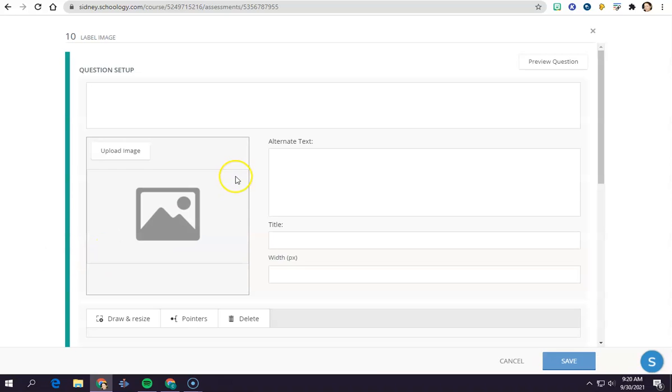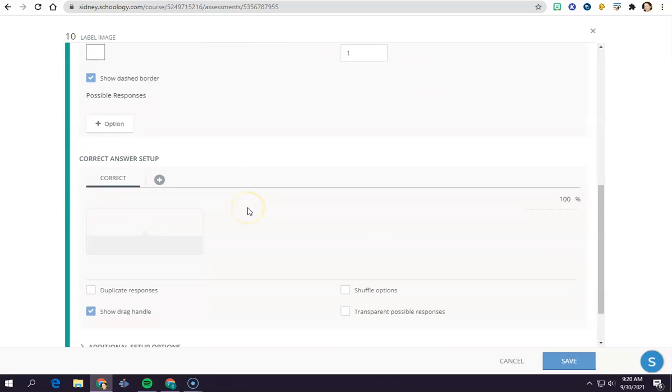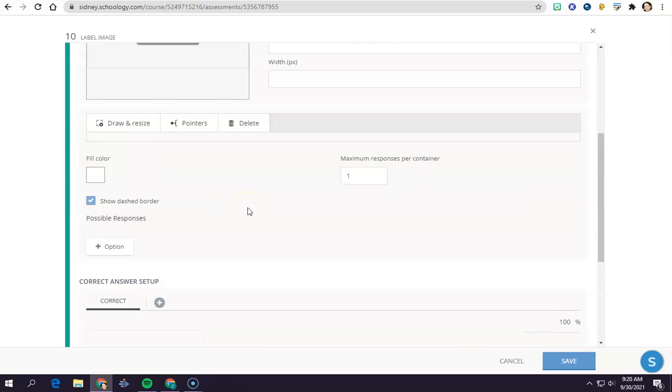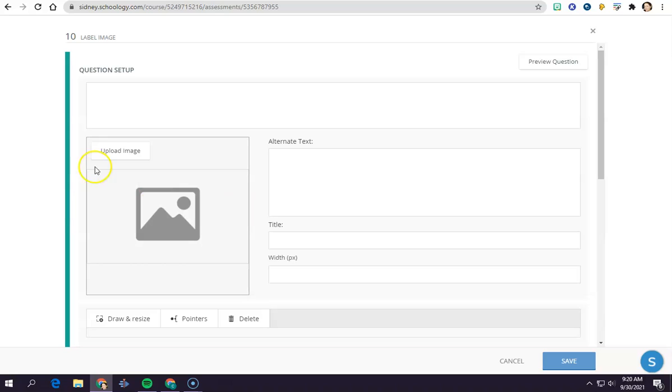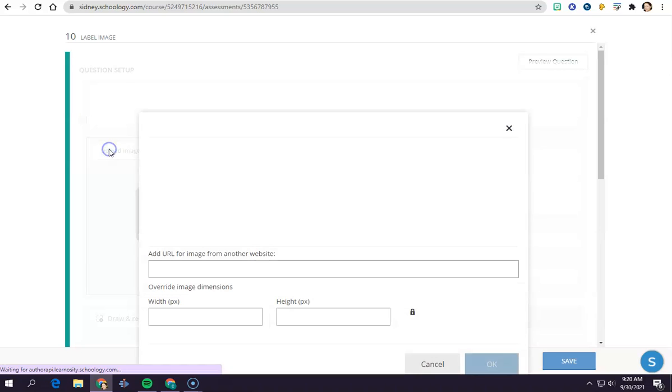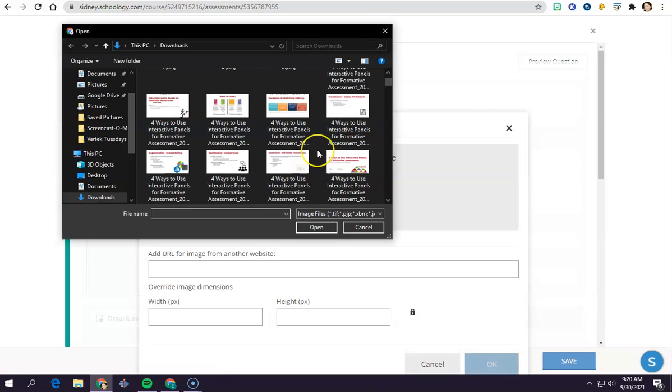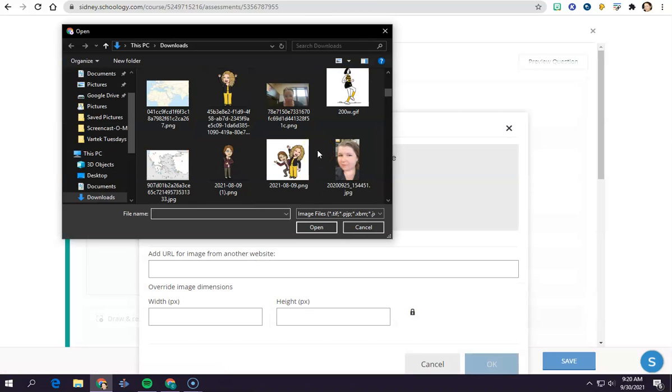Label the image. This one's fun. This one, I will tell you, is kind of a bear to set up. Okay? So this is where students are going to be labeling an image that you are uploading. This is really great for maps, scientific diagrams, things like that. So first I'm going to find an image I want to upload.